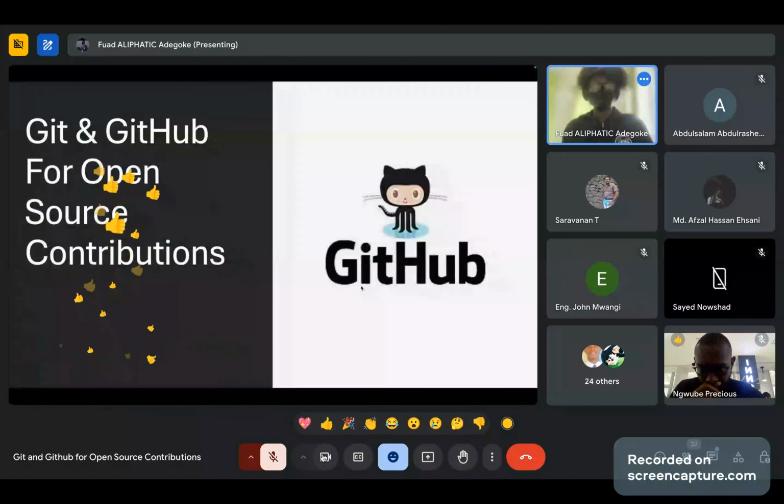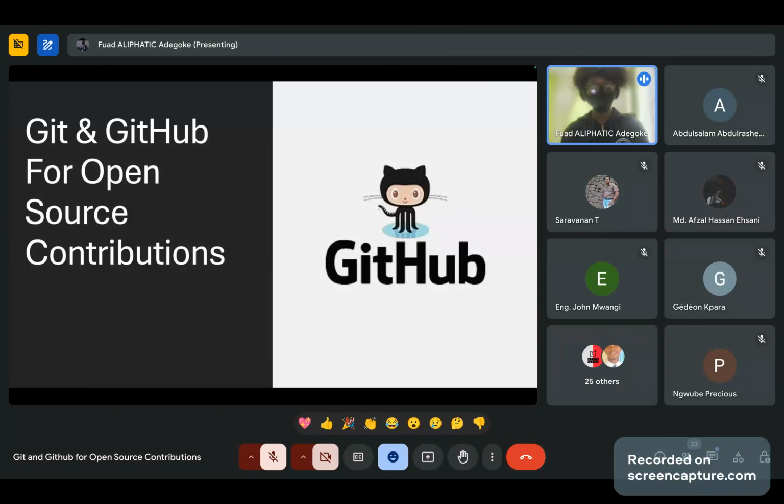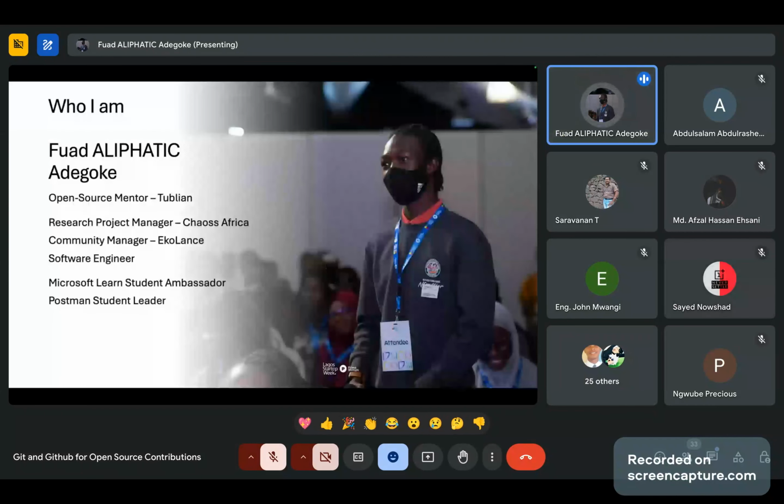Okay. All right then. So today I'm going to be talking about Git and GitHub for open source contribution. Most people, I believe you are all here to learn about open source, especially Git and GitHub. Most people find it hard to contribute using GitHub because of Git, so they tend to have lots of issues. I'm going to explain, and if possible, I'll give a demo on how to go about making a contribution to an open source project as well. So this is an introduction.